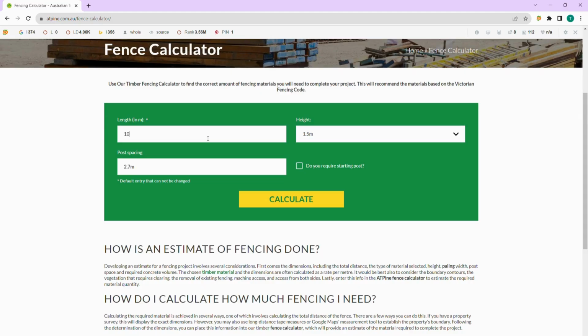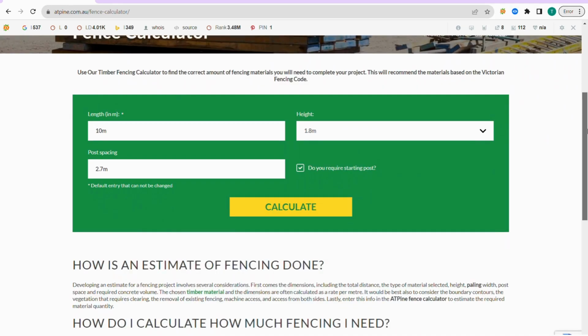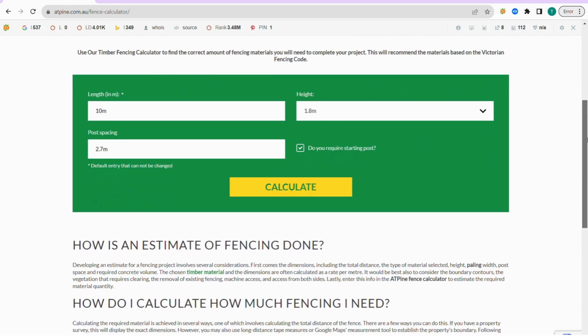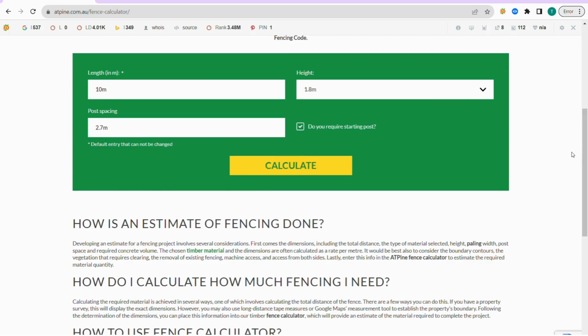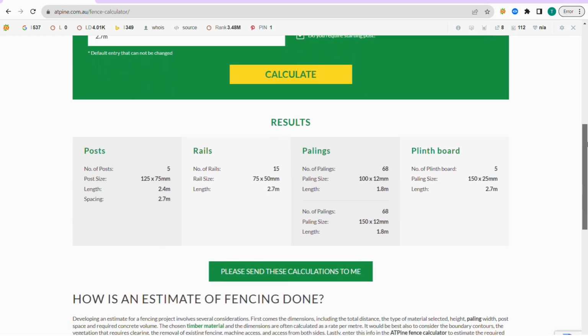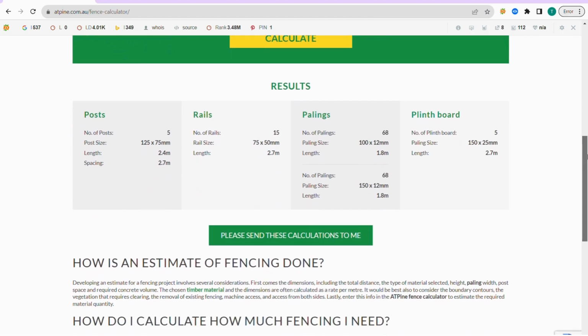Begin by providing the total length, height and post spacing of the fence you plan to build in meters or feet. Don't forget to check on the option, Do you require starting post? Once you've provided all the necessary fence specifications, click the Calculate or Estimate button to generate the material estimation. The ATPine Fencing Calculator will now display the quantity of timber posts, rails, palings and plinth board.